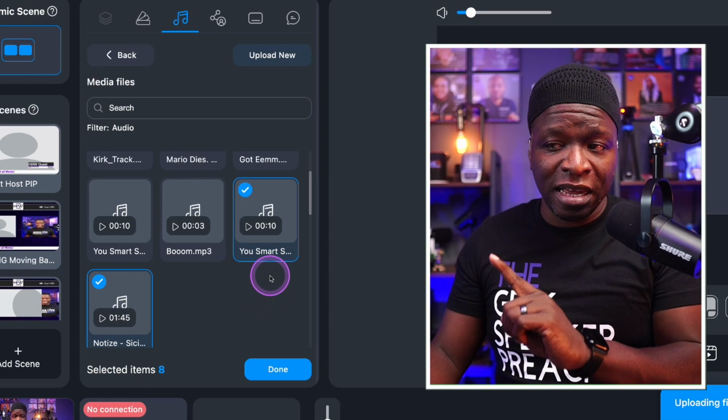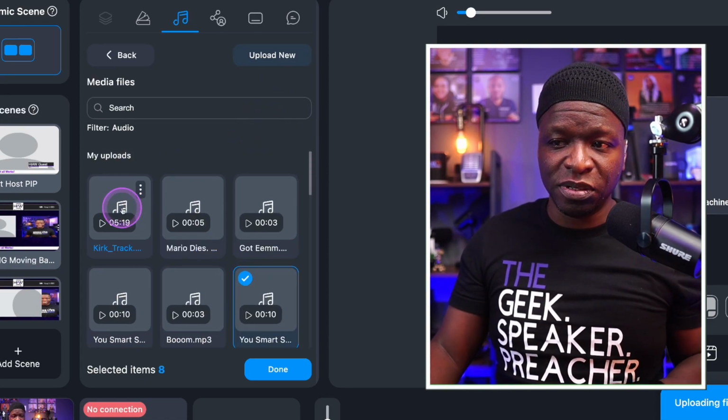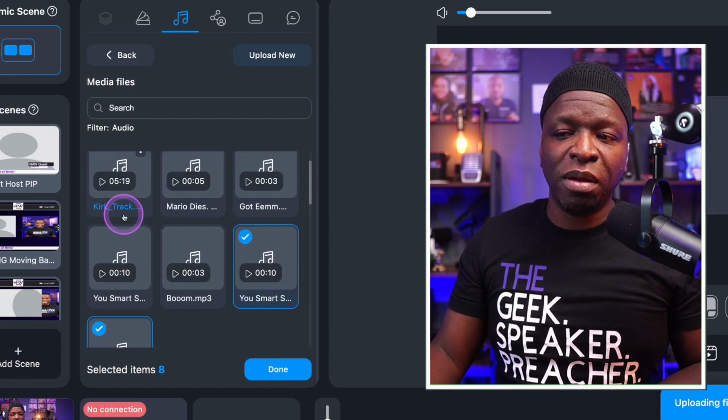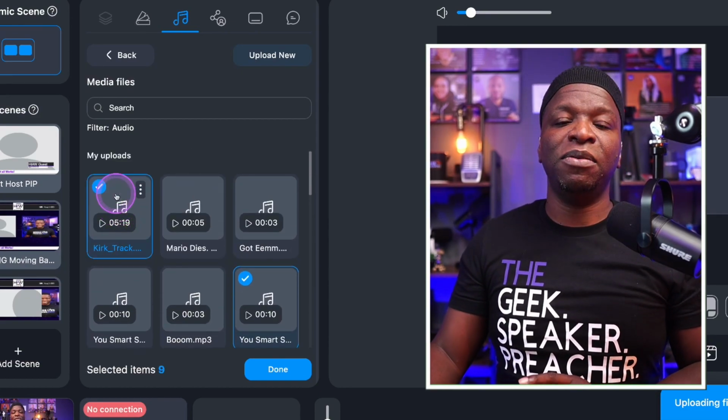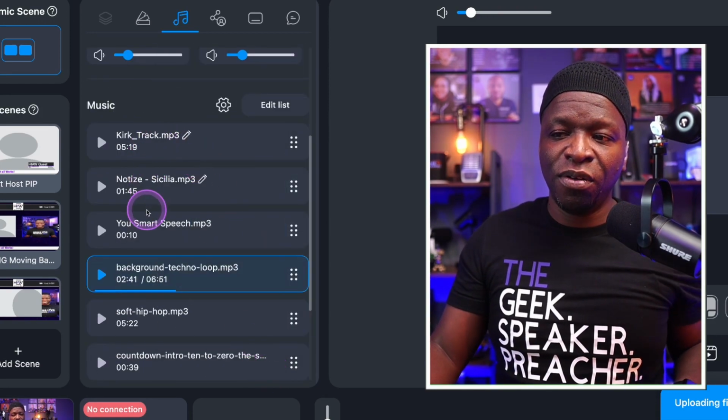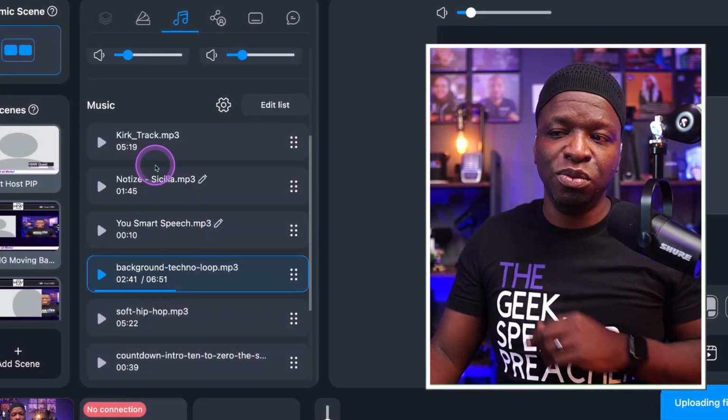But once you add it, we've uploaded this one here. It says Kirk Track right here, but notice it does not have a blue check mark. So we want to make sure we go through and click that one. Once it has the blue check mark, we can click done, and you'll see that all three of these new ones have been added to the system.